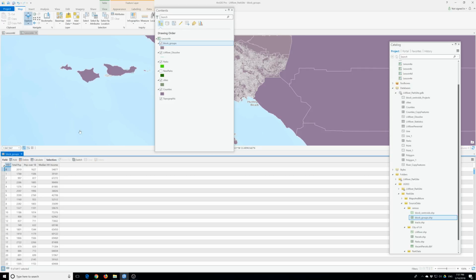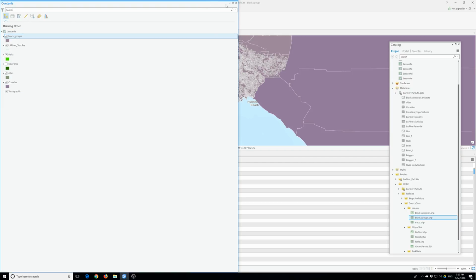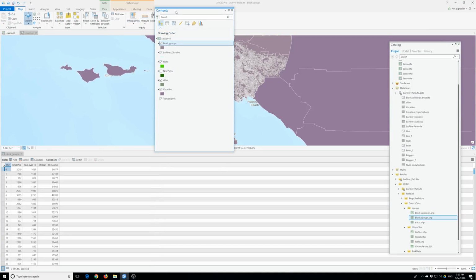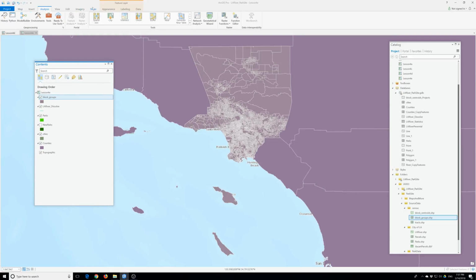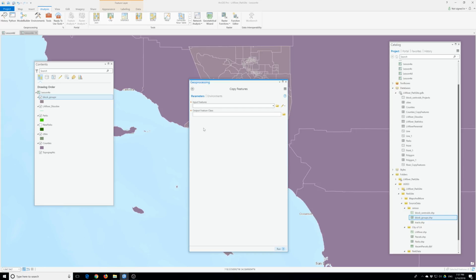Now we will use the copy features tool again. Go back to analysis and tools, copy features, and project the block groups class to the project geodatabase. For input, we will do block groups, and click data, export features. In the output feature class box, we will do block groups. We're going to compare the tool to the figure and run the tool.